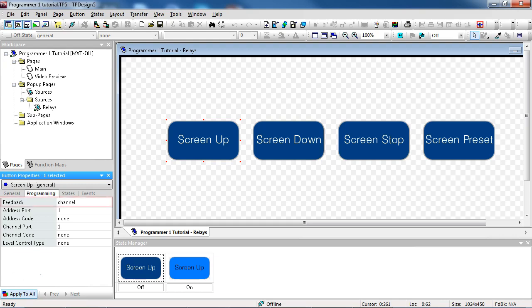First, we're going to make sure our feedback is set to channel. This means that the feedback will be code-driven. In other words, if the code tells that button to turn on, it will turn on. It's named channel because every button that you wish to trigger an event in your code needs a channel assigned to it. The address port and address code is used for variable text.